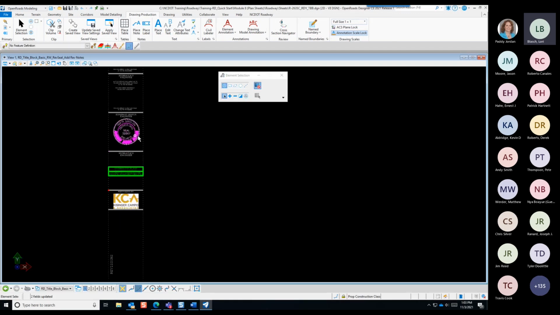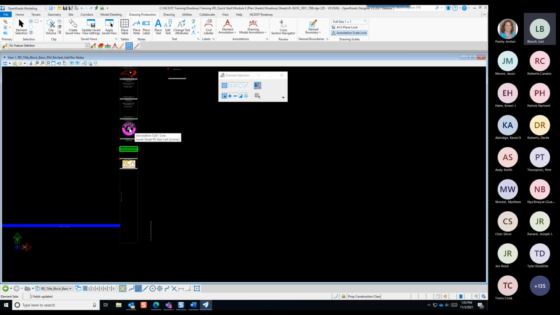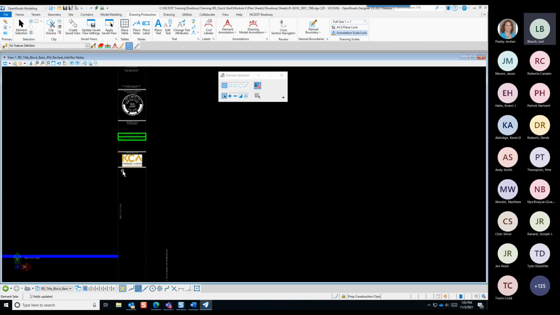So notice here I put a seal. I only put the seal here once, and I just reference this onto the sheets there. So anything custom you want to do, just put in this TBB file.